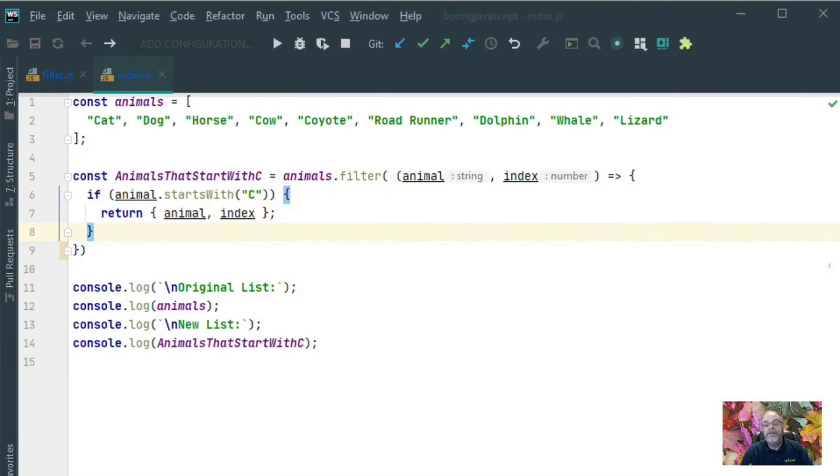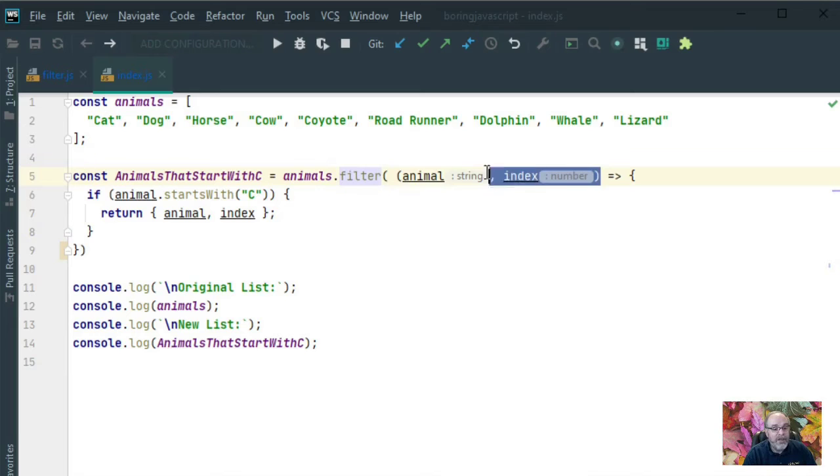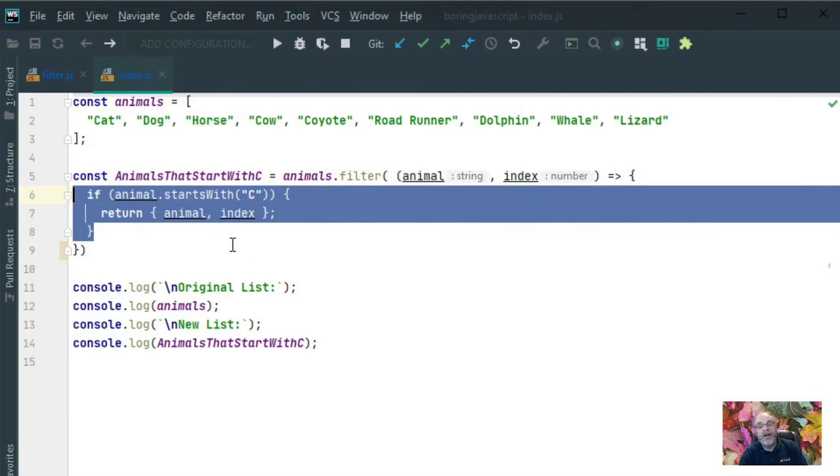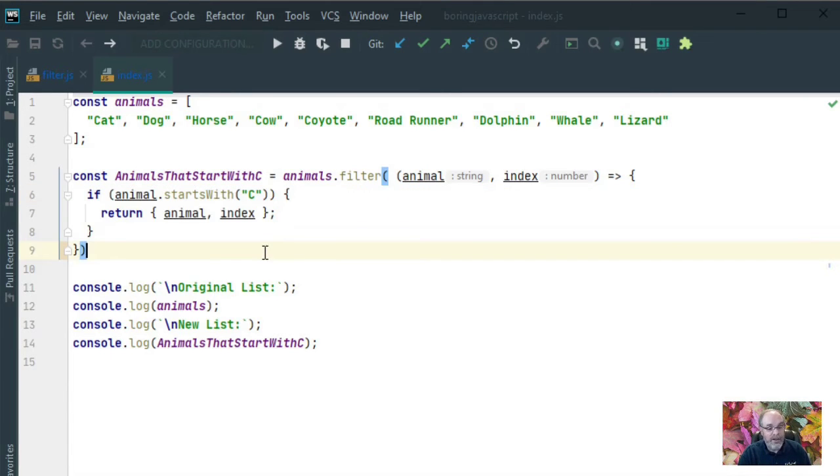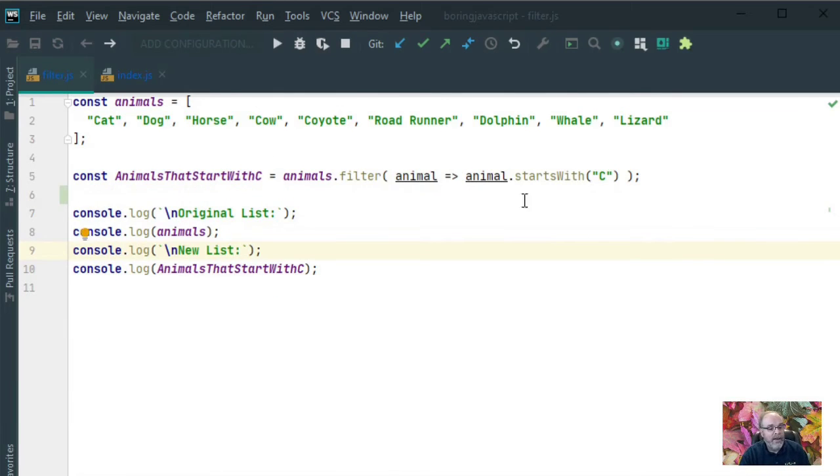Well, they forgot a fundamental part about filter. What is supposed to get returned within the function with filter is not the object itself, but whether the object matches your condition or not. So earlier with the other program, let's flip over to that real quick.